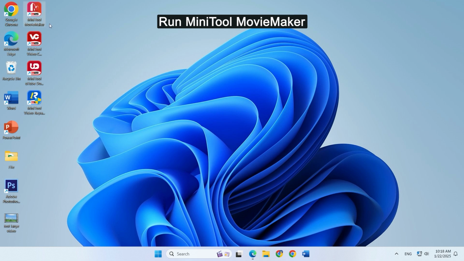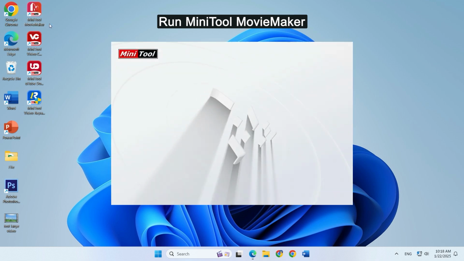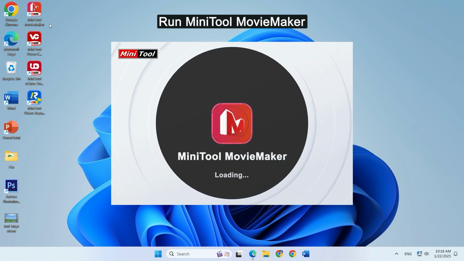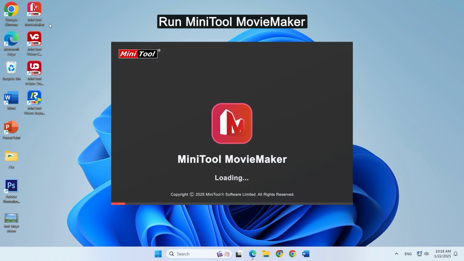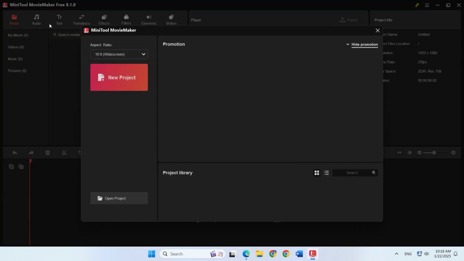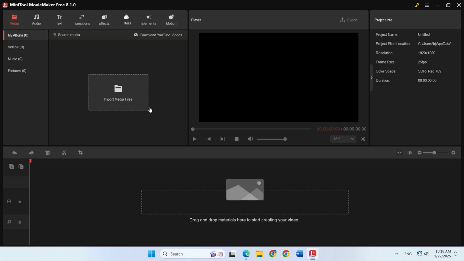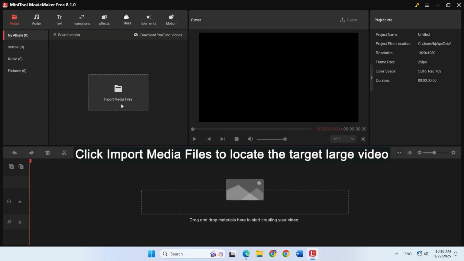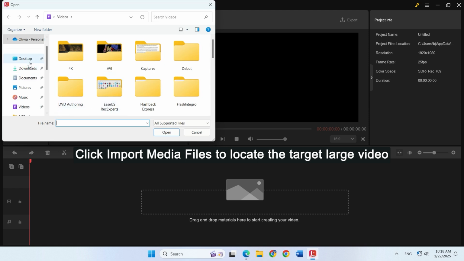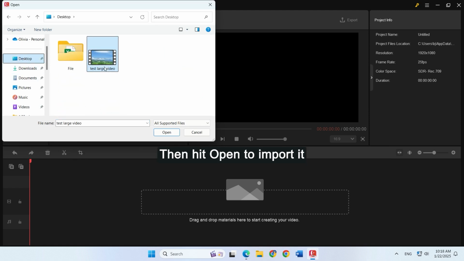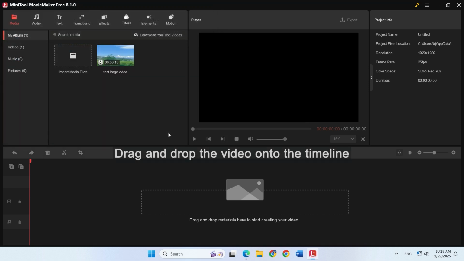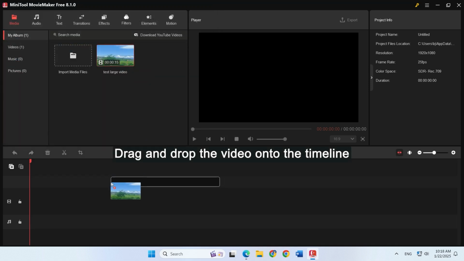Launch Mini-Tool Movie Maker on your Windows PC. Click on New Project to get to its editing interface. Click Import Media Files to locate the target large video. And then click Open to import it. Directly drag and drop it onto the timeline.